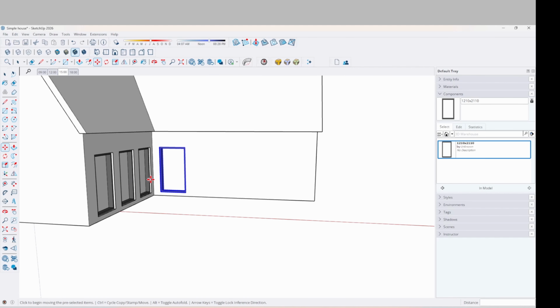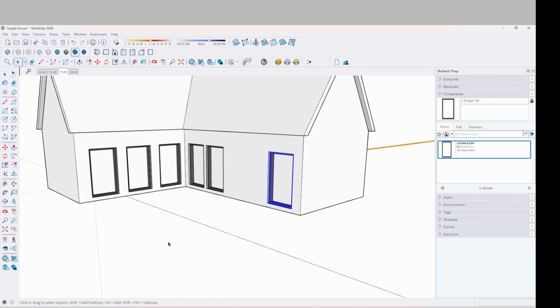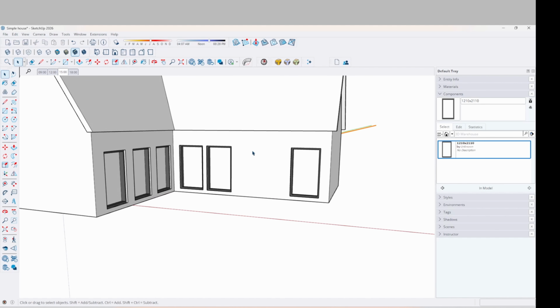And decide how many windows you'd like to have now across this wall here. Maybe one more there, and then I'll place one near the end. There. So now we created some windows. I think I'm going to put a double door in between these.